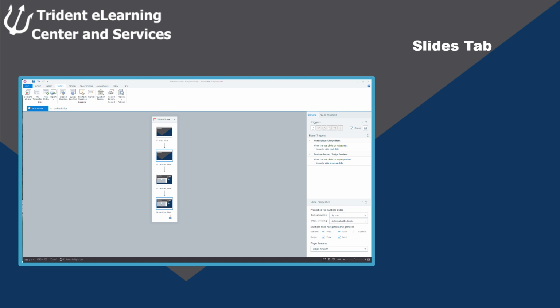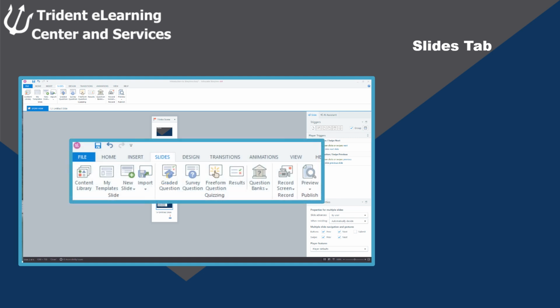Moving to the Slides tab, you will see we have all options available to us. This is because we are making changes that affect the entire story, or lesson. There are 4 sections: Slide, Quizzing, Record, and Publish.